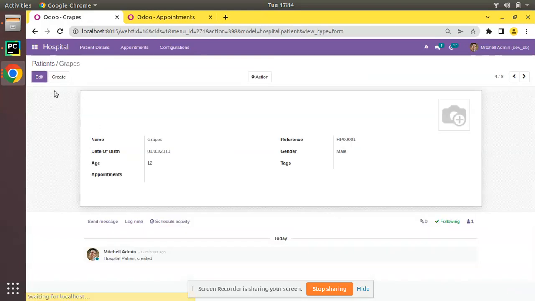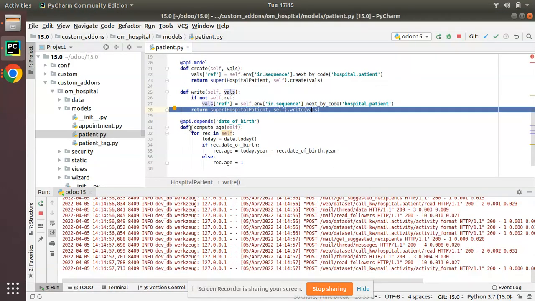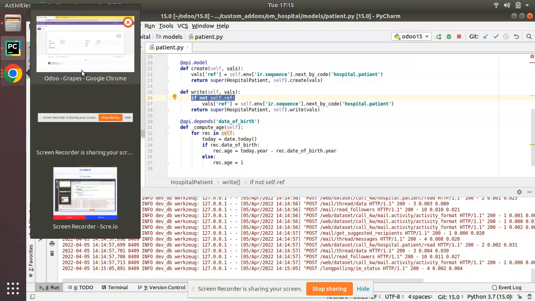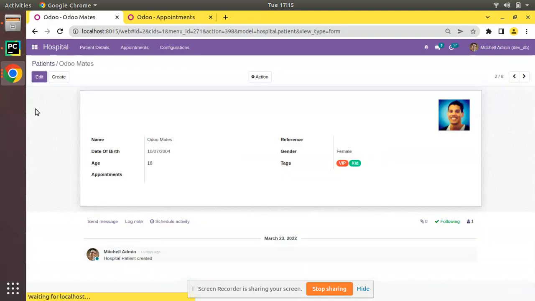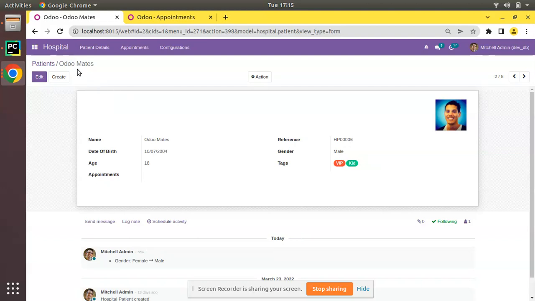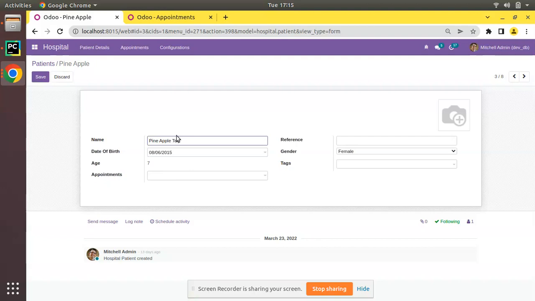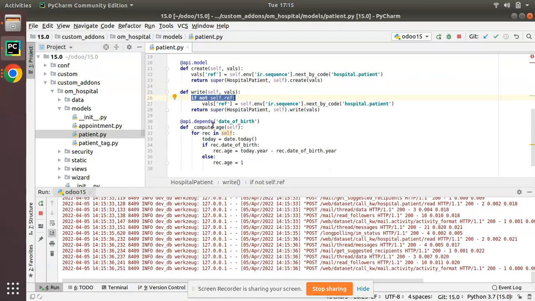If you edit grapes again, the sequence will not be changed because this condition, if not self dot ref, will not be satisfied. Here ref already has a value, so the sequence will not be generated. But if you go to Odoo mates and we have to trigger the write, so you have to change something. I'll change to mates, and if I click on save, HP006, and here we have pineapple and pineapple test. So if you have some value in this field, this will not get triggered. Yes, it got triggered because self is still empty.